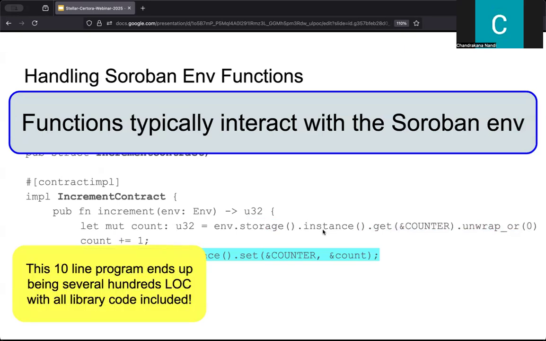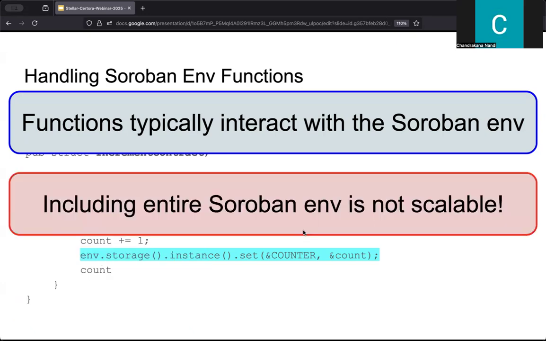And so, even though this is a very small program, if you think about all the library code that is actually included in this tiny program when you make these calls, this becomes a much bigger program. One option could be that we simply decide to reason about all the Soroban library code when verifying a smart contract. But this is not going to be tractable because that is going to be a lot of code to reason about. For any realistic smart contract, this is not practical.